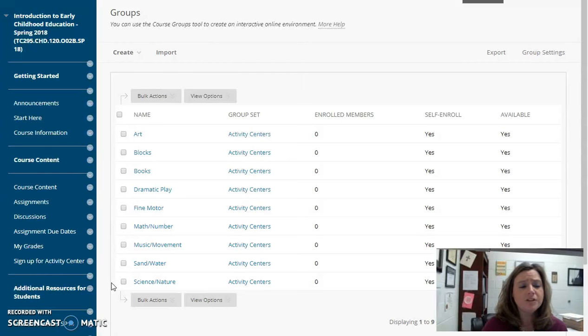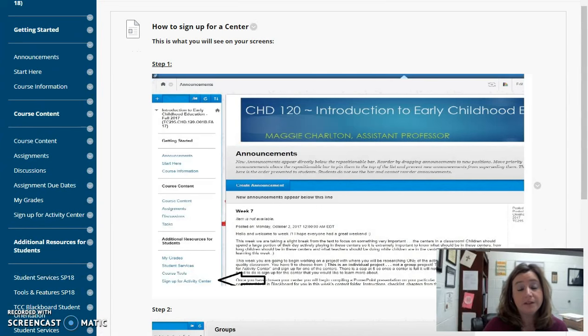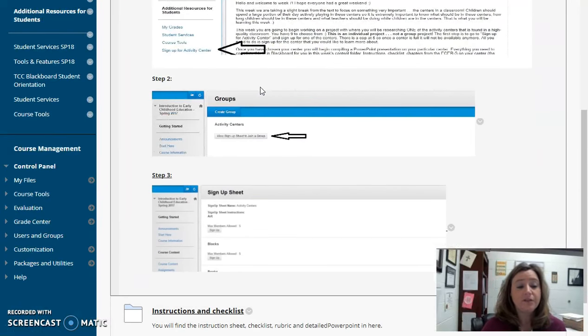Just so you know, most of these are self-explanatory, but the fine motor, that's where you find things like puzzles, or the lacing activities, Legos, anything that requires those small fine motor skills is what you're going to find in the Fine Motor Center. So that's the first thing that you have to do, is you need to sign up for a center. That counts as your participation for the week. If you sign up for a center, then you get your full credit. So I've shown you how to sign up for the center.